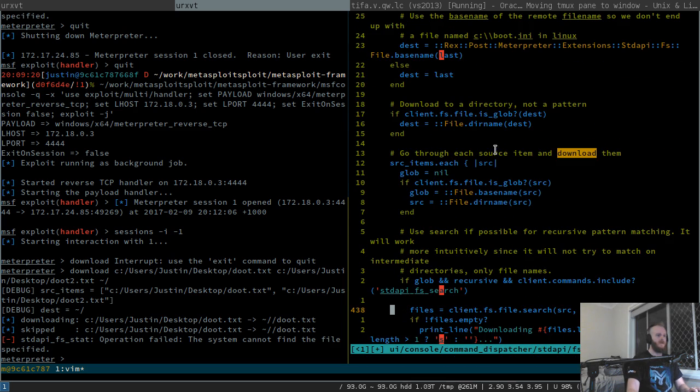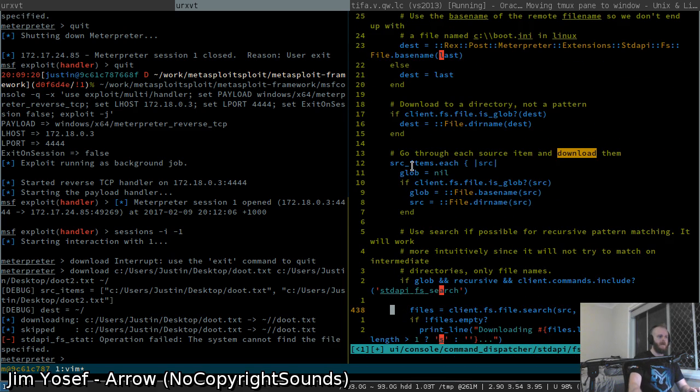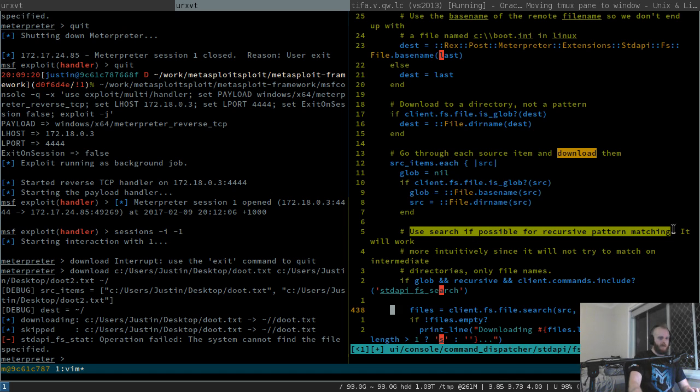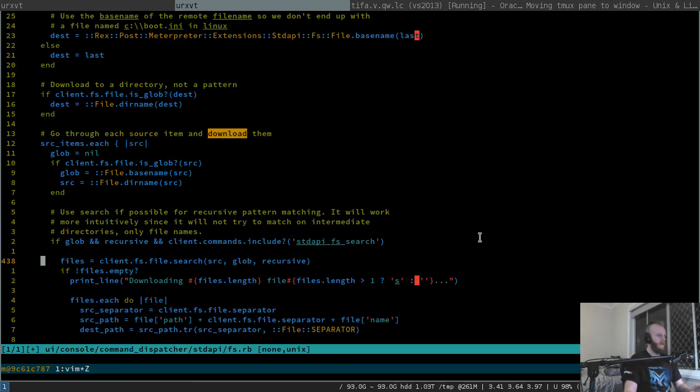Go through each source item and download them. So we iterate over the source items list, which looks like this here. And for each we do glob equals nil, if client.fs.file is glob, set up the glob and set up the source. Use search if possible for recursive pattern matching. So you know what, we're going to take a detour. I was expecting to hit a different bug, but actually there's a bug in this code here. So we're going to focus on this right now.